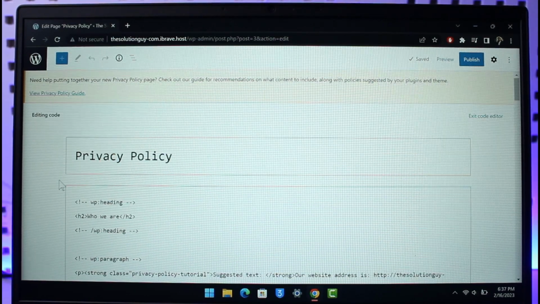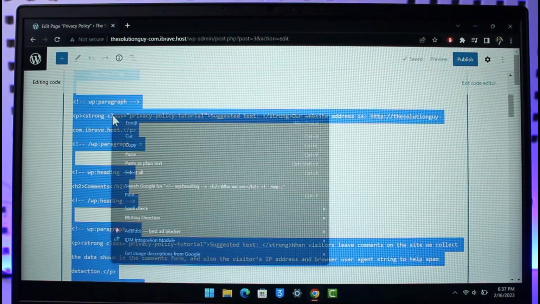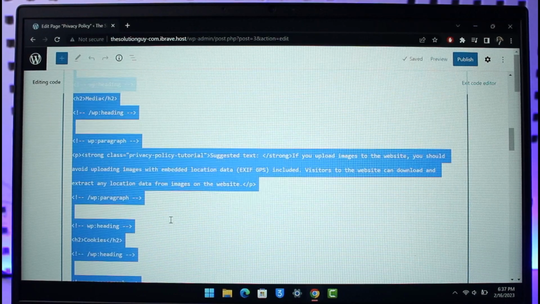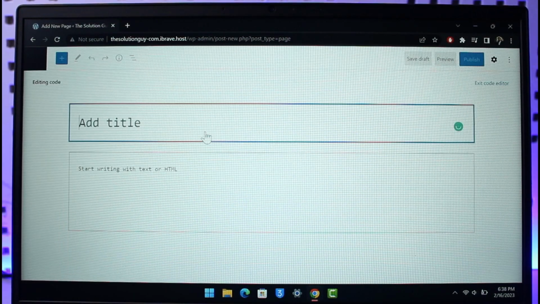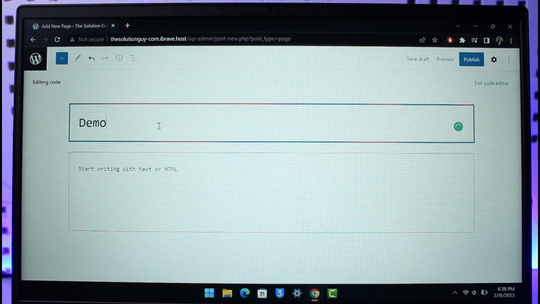And then once you go to the code editor over here, you simply want to hit Ctrl A on your keyboard and then copy these codes as a whole. So once you copy these codes, I'm going to come back, right? Then I'm going to create a new demo page and then I'll show you exactly all of the contents inside it. So I'm going to go ahead and simply create a demo page.